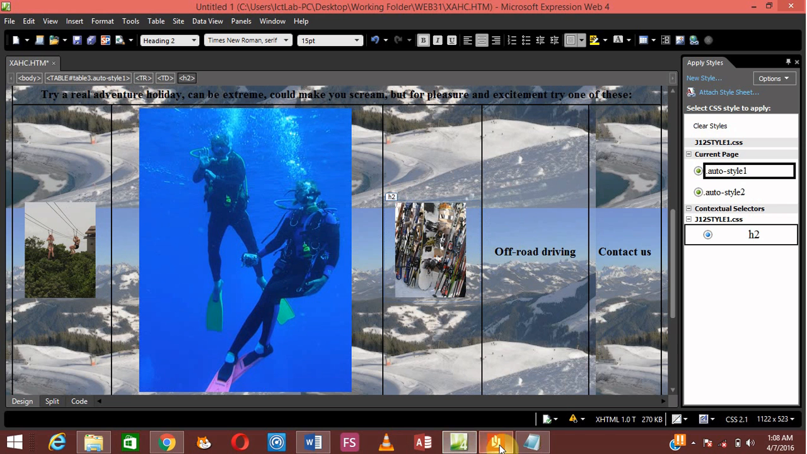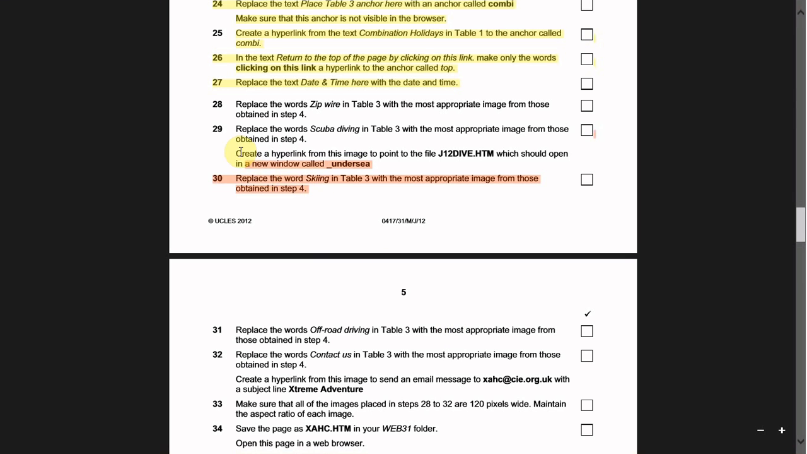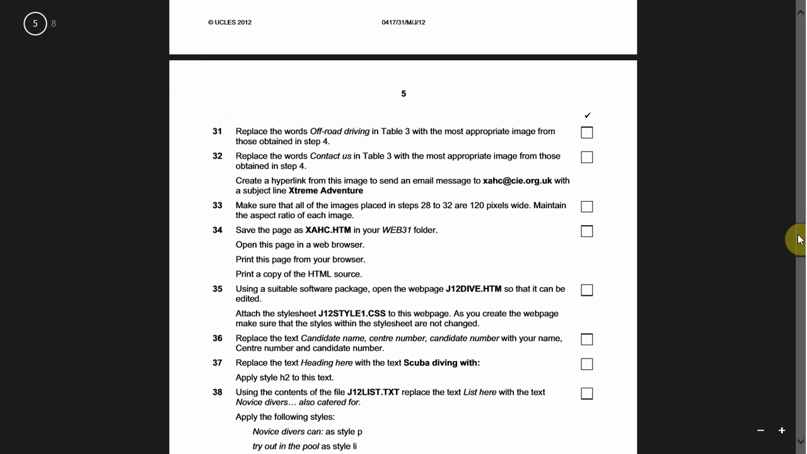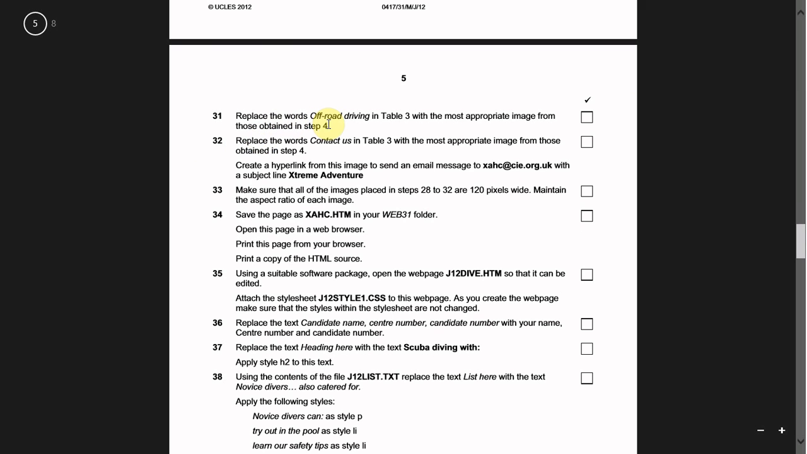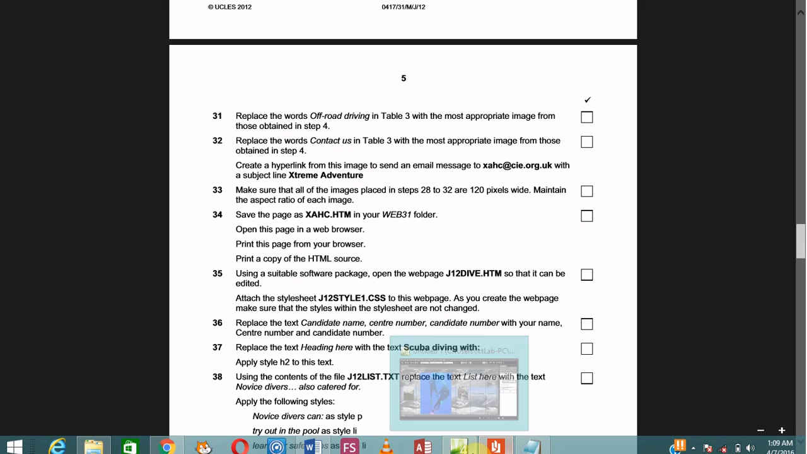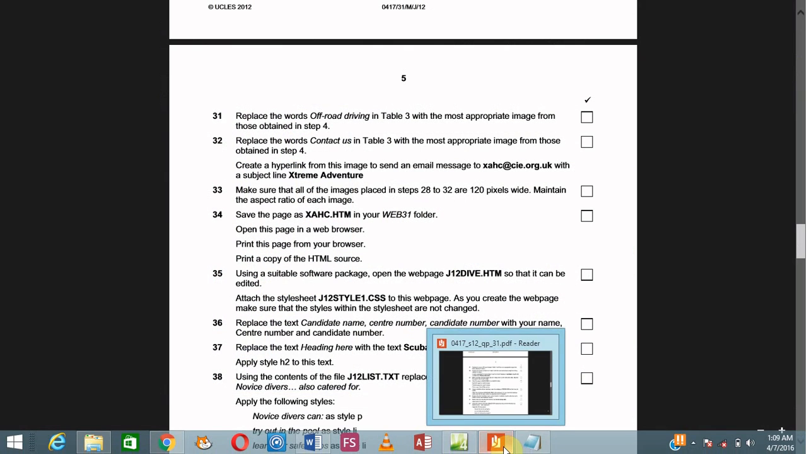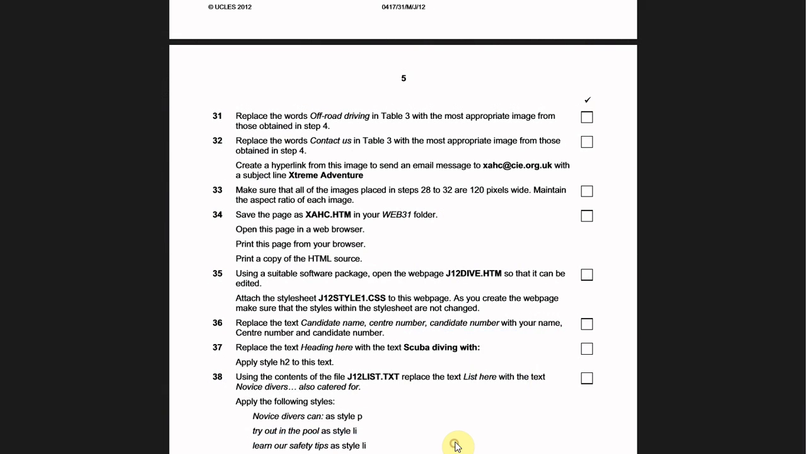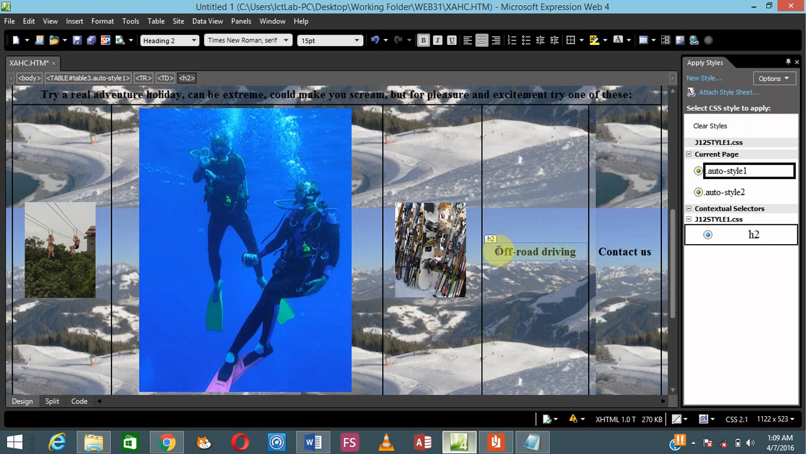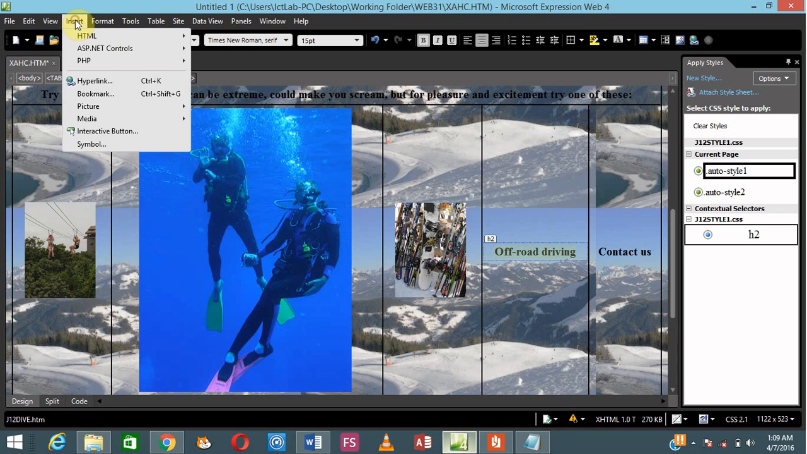All right, so the next question. I'm done with number 30, so those ones are done. Number 31 is the next question: replace the words off-road driving in table 3 with the most appropriate image from those obtained. Sorry, my English is poor, but it's okay. So I'll go here, off-road driving, and find an appropriate image for that.